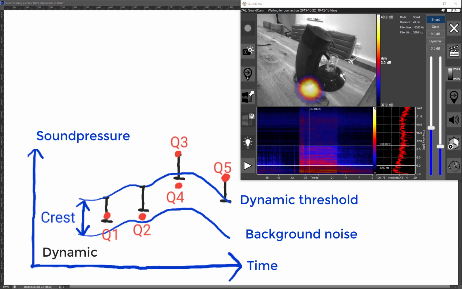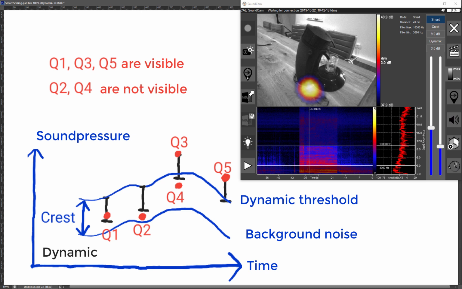In this example, the sound sources Q1, Q3 and Q5 are visible. Q2 and Q4 are not visible. Q4 can be made visible by increasing the dynamic range. This is also possible for Q2. Alternatively, the crest factor can be reduced for Q2 to make the sound source Q2 visible. Here you have two possibilities to make the sound source visible.